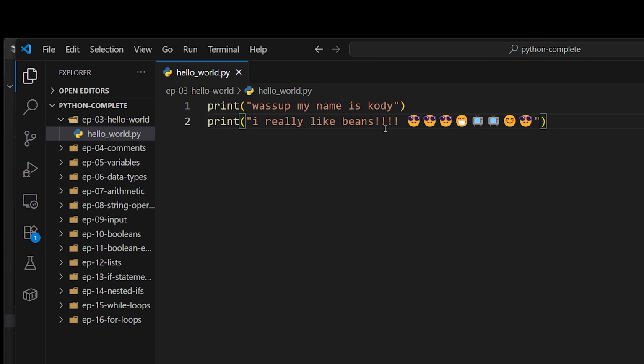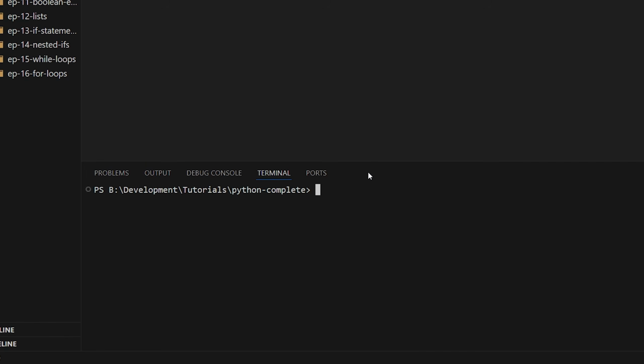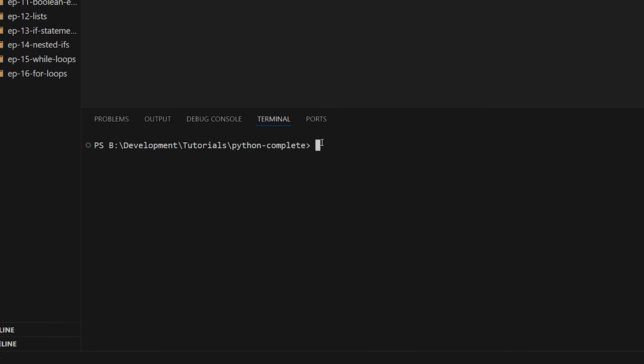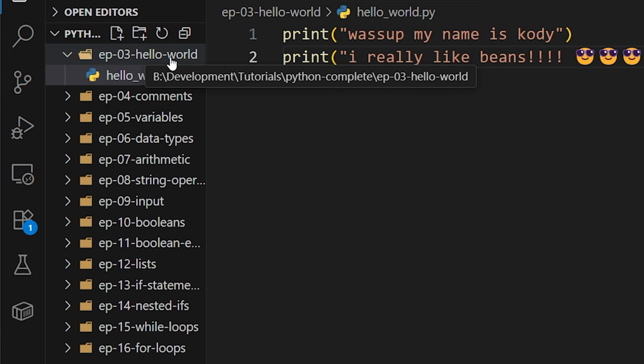What's great about Visual Studio Code is it actually has built-in support for a terminal. So just go to Terminal, New Terminal, and now it's going to open up a terminal here in the location of your project, which is what we want because otherwise you'd have to navigate to it, which is annoying. The first thing that you want to do is navigate to the directory that contains the file that you're trying to run. In this case, we're trying to navigate to episode 3 hello world.